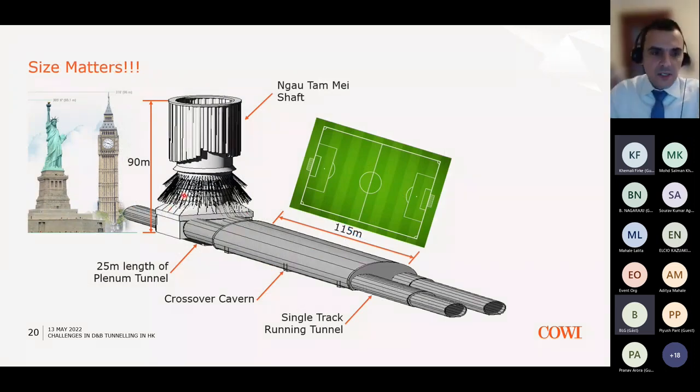So this slide shows how these excavations compare. For instance, Big Ben is about 90 meters deep, the same depth as the shaft in the north, and the length of the cavern compares with a football pitch. So again, that's another indication of the magnitude and size of these excavations that we had to design.